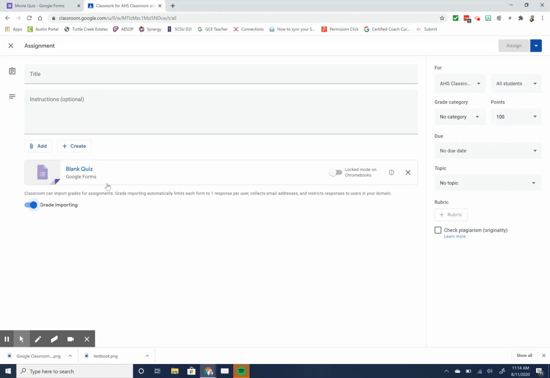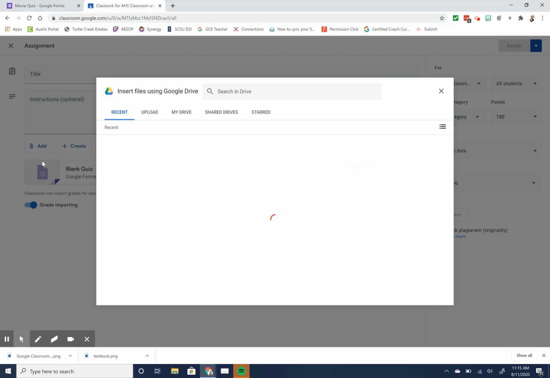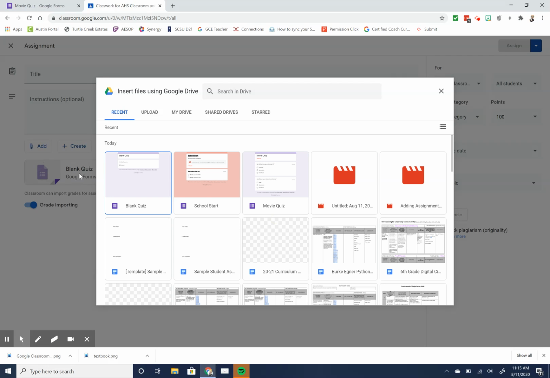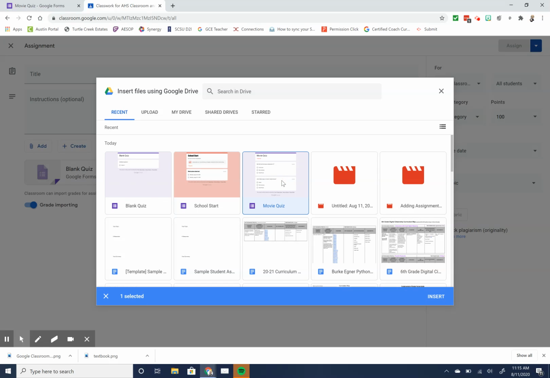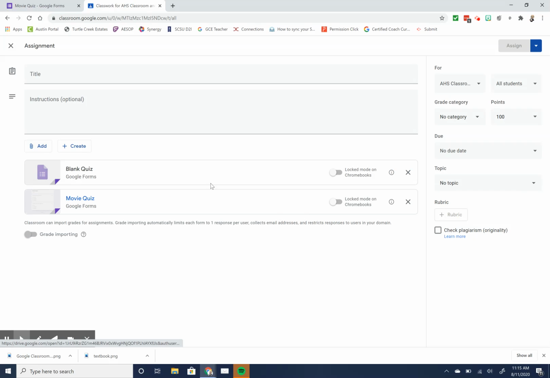And what I'm going to do here is use an existing quiz that we've already done. So I'm going to go in here to add, and I'm going to add from Google Drive because I've already got a form. Now, if you're going to do it this way, what you're going to need to do is delete out, because you notice it already created a blank quiz for me. So I'm going to want to make sure that I delete that out. So I'm going to use this movie quiz. I'm going to hit insert, and that is going to insert my movie quiz that you guys have got.